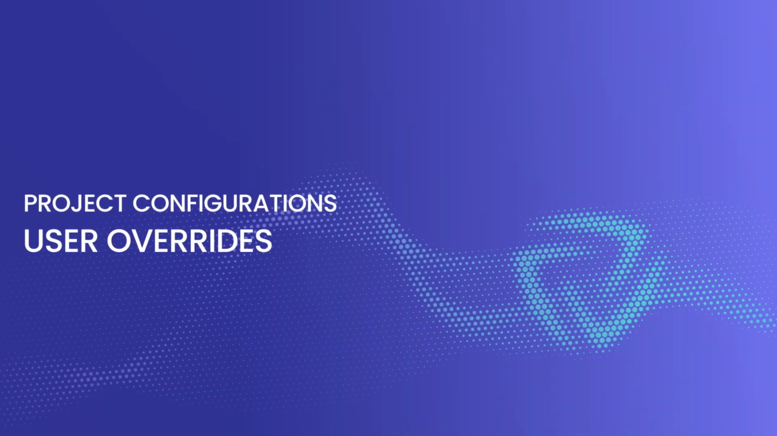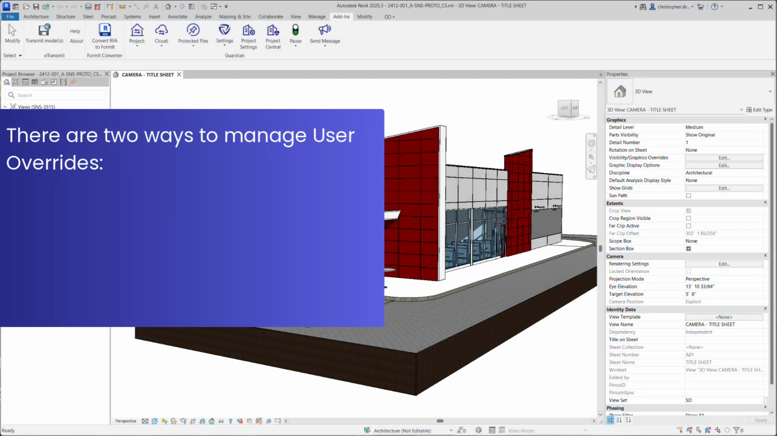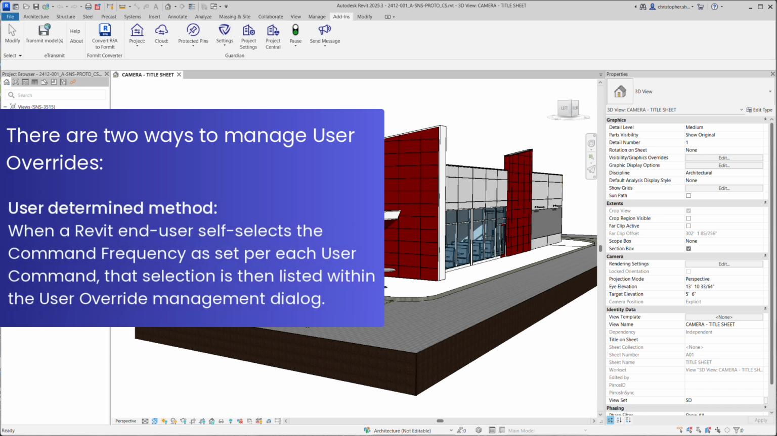User overrides is a convenient tool for both Guardian administrators and Revit end users alike to customize the frequency for user commands. There are two ways to manage user overrides. The first is a user-determined method. When a Revit end user self-selects the command frequency as set per each user command, that selection is then listed within the user override management dialog.